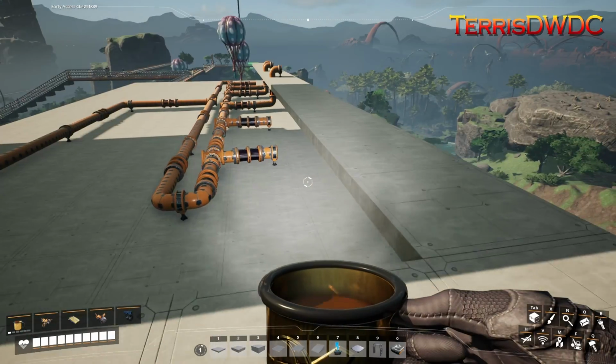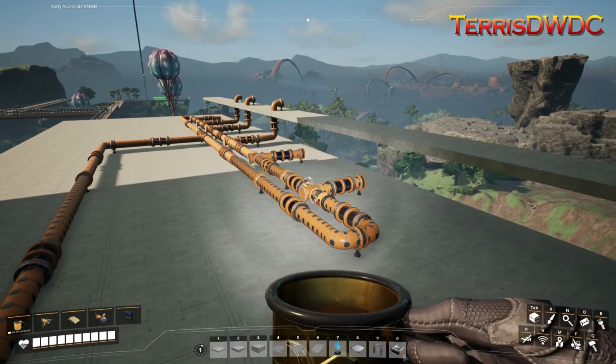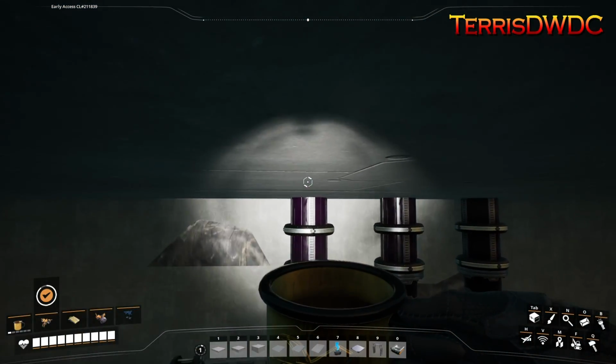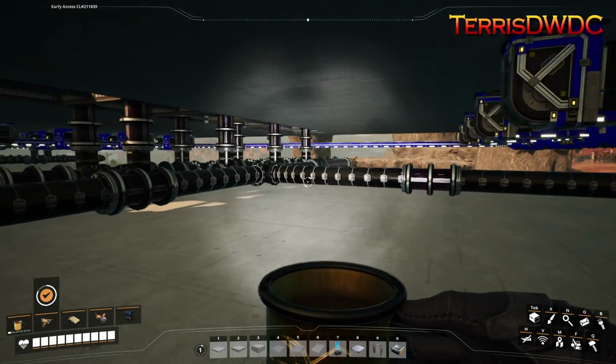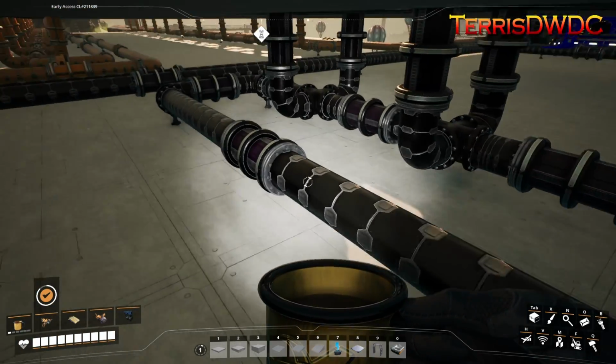So let me show you what the finished product of the design would be using this manifold layout. All right, let's have a look at how we have our oil distributed. So we brought the oil line down. It comes down, feeds into our balanced manifold that we've got here. It splits off that way.